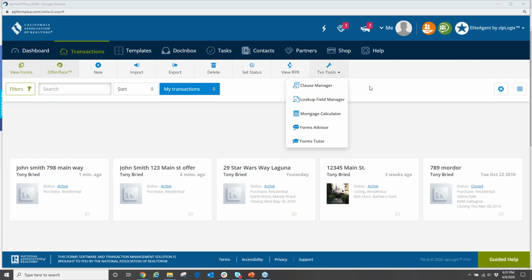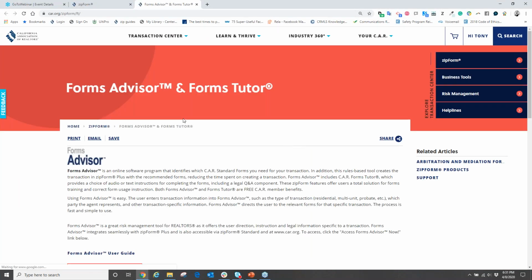So this is where Forms Tutor is going to help out, because maybe you've missed a class at the board, maybe you missed a class at your brokerage when the broker was going over some forms with you. In zipForms, because education is important for everybody, click on the down arrow next to Txn Tools and click on Forms Tutor. From here, we're redirected back to CAR.org's website to the Forms Advisor Forms Tutor section.